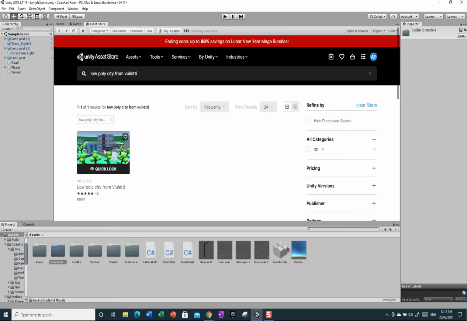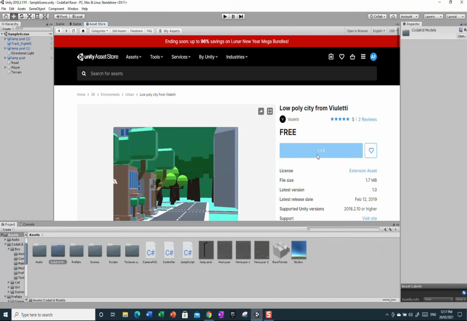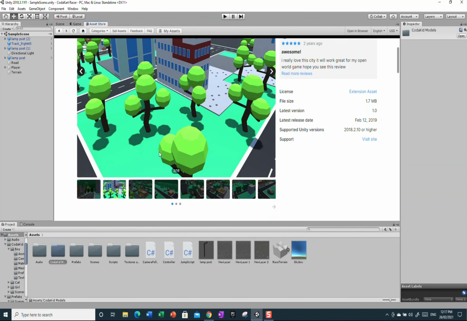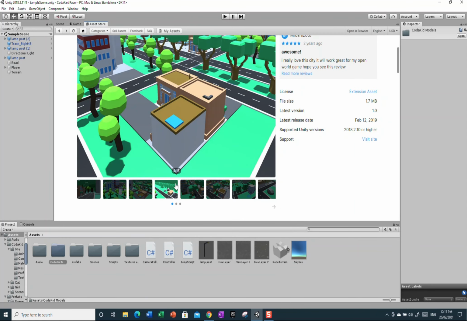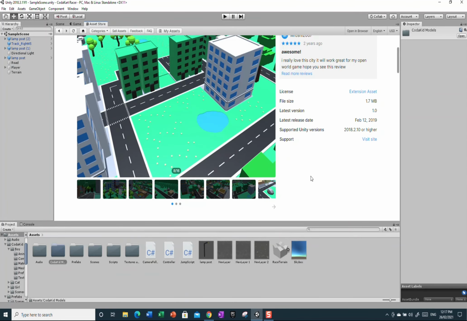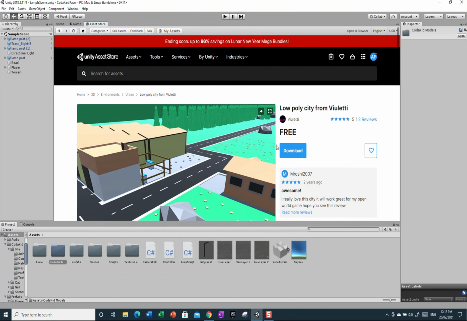I'm gonna show you guys real quick. You guys can definitely go and check these out. These are really cool and they're free as well. You can see what's on the inside. You have this really cool and high graphics, and you get this all for free. So I'm gonna download this one. It's called Low Poly City from Violetti, I think it says. You can search that up and you'll find this one as the first one. But anyway, I'm going to download this right now.